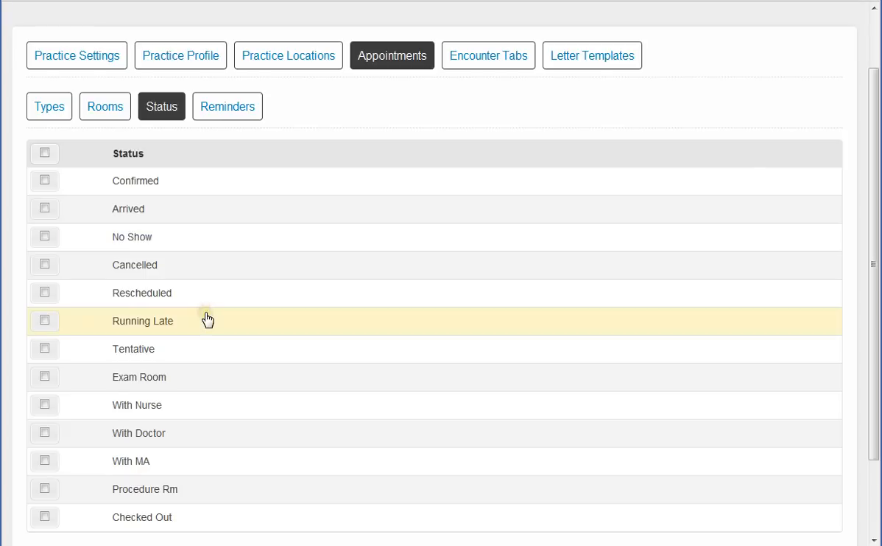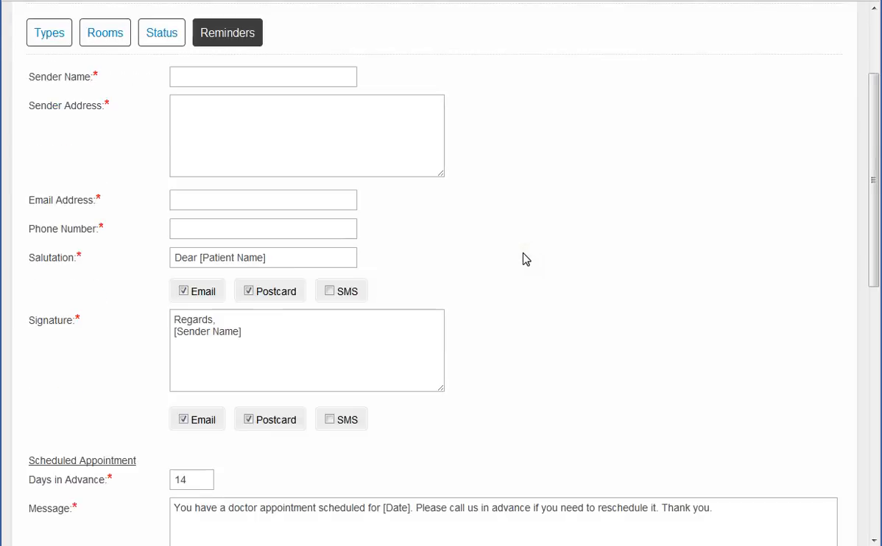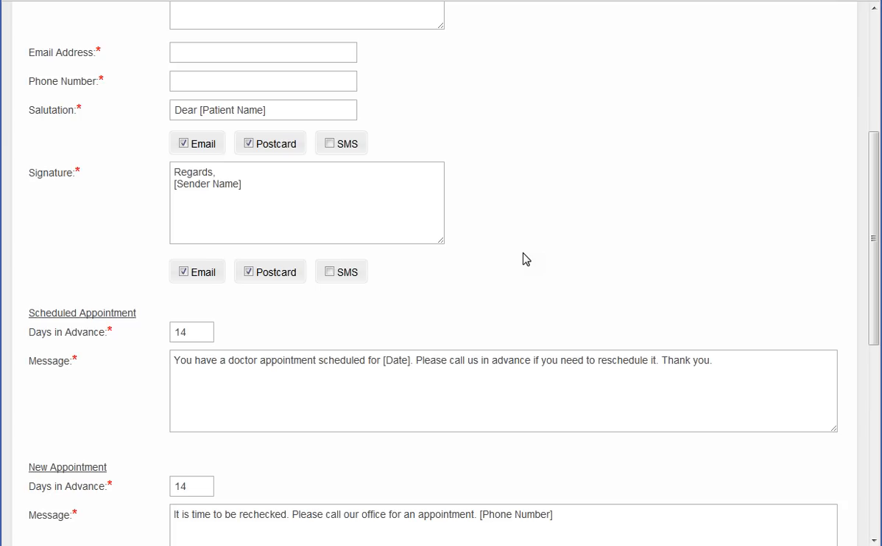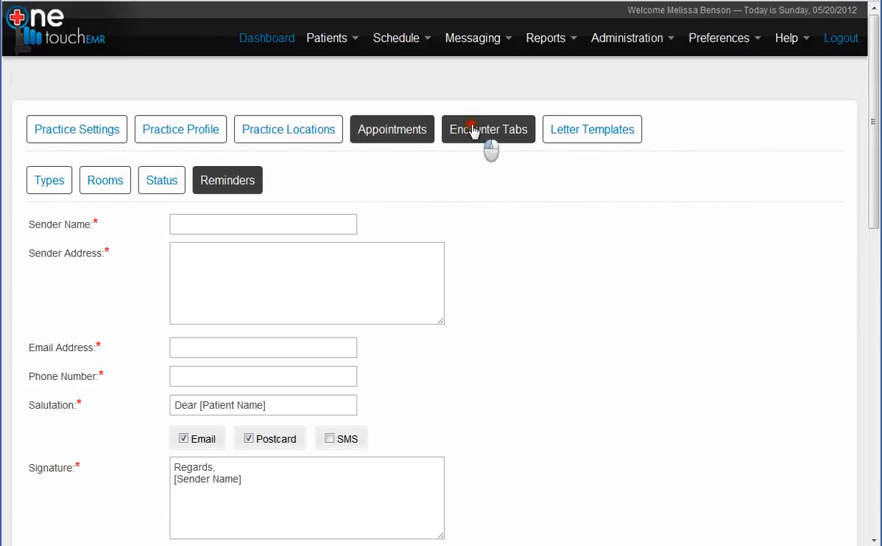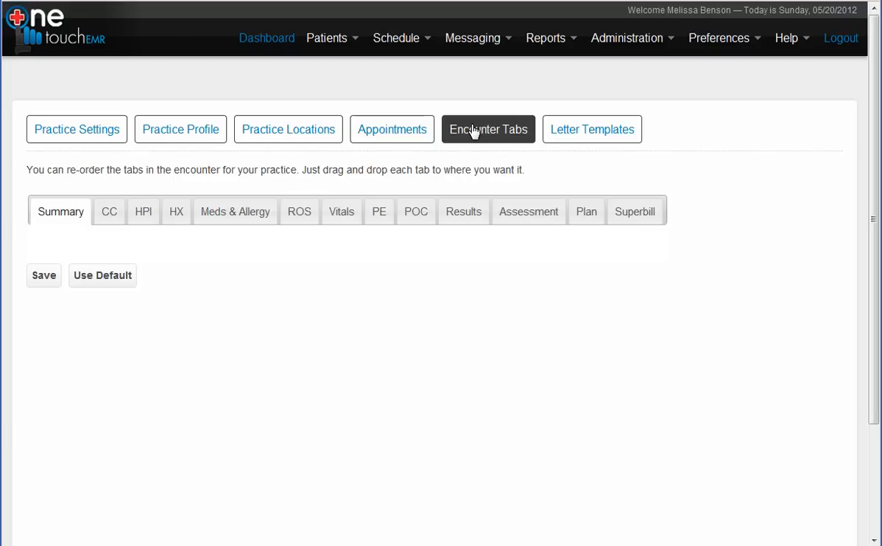The status of your patients at any given moment, and also appointment reminders. The system has a built-in ability to email, text message, or phone your customers to remind them of their scheduled appointments or new appointments.